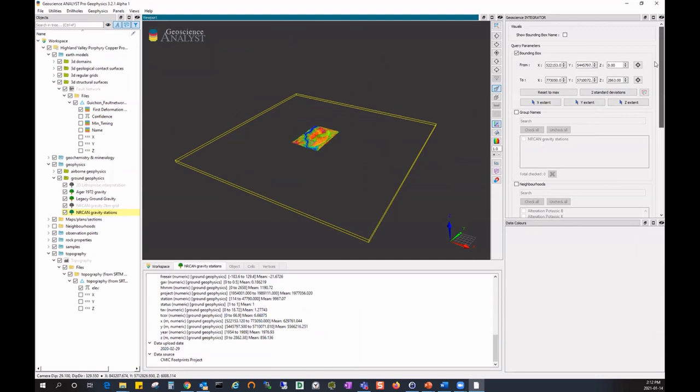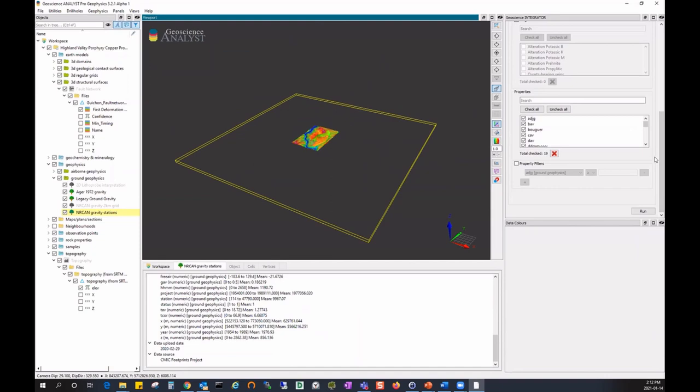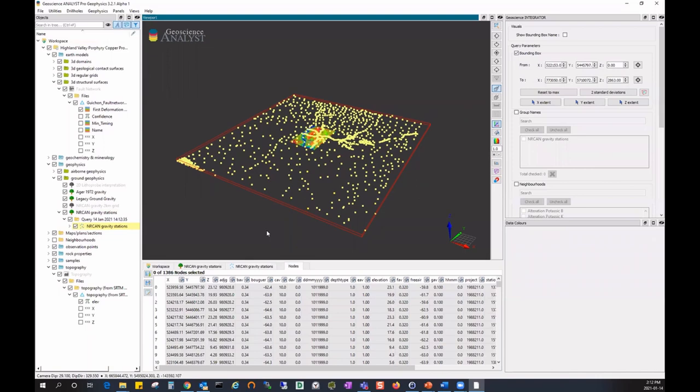I can use any of these filters, which vary from one theme to another, to import my data. In the present case, I want to import the entire data set, so I'm going to leave the settings all at their defaults and just click on Run. I now have my data set available for me to use.